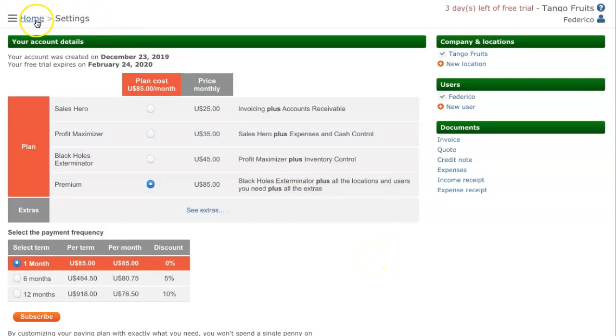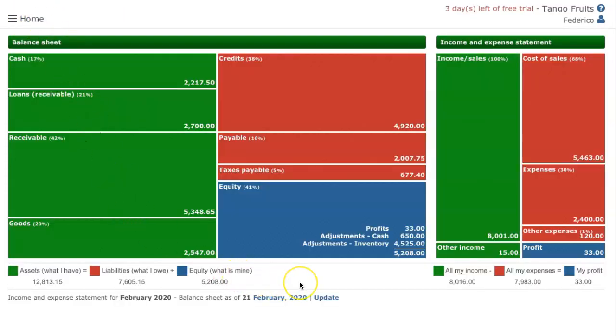The other thing that we need to look at is the home page. In the home page we have the balance sheet and the income and expenses statement. These are expressed as rectangles, with the size of the rectangle depending on the corresponding values. So this part of the application, the home page, can also be used to navigate the application.